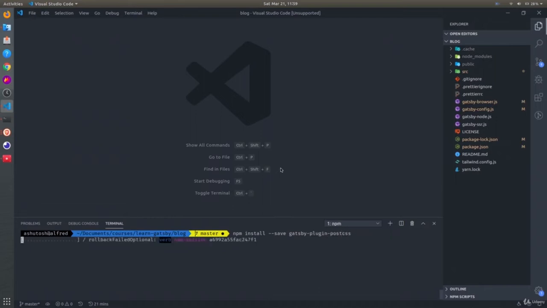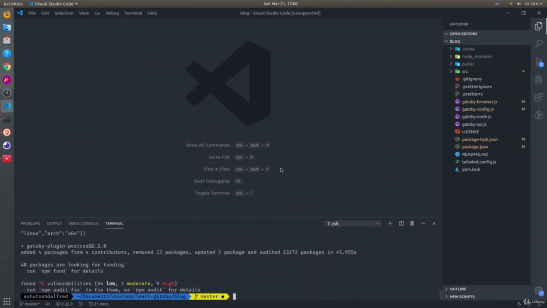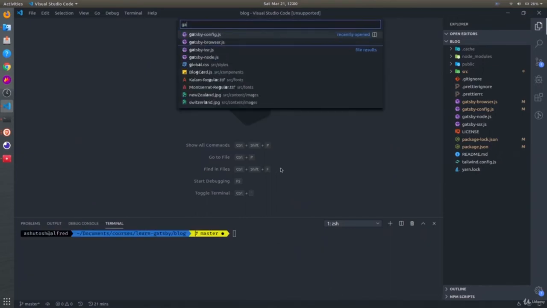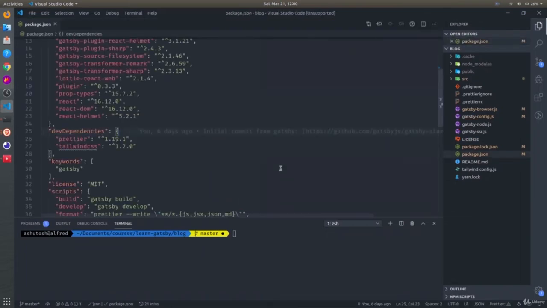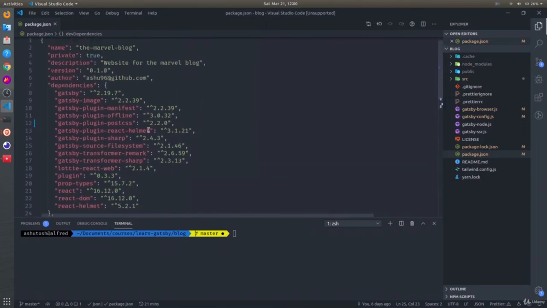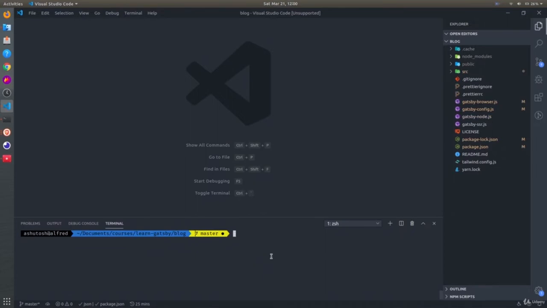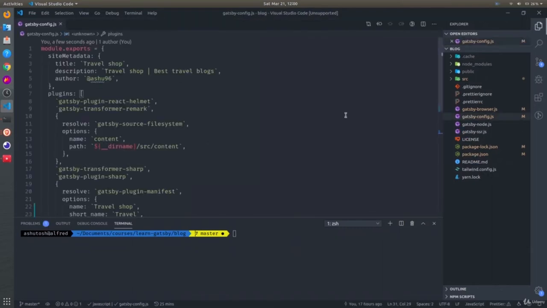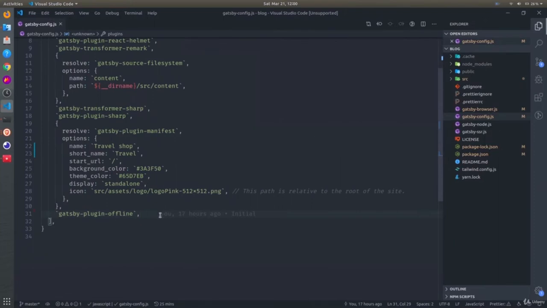Now we are going to add another Gatsby plugin called PostCSS, which will help us to process CSS frameworks like tailwindcss. When our dependency has been installed, now we are going to add the plugin that we just installed, gatsby-plugin-postcss, to our plugin file. To add it, we are going to open the Gatsby config file, and at the very bottom, I'm going to add gatsby-plugin-postcss.